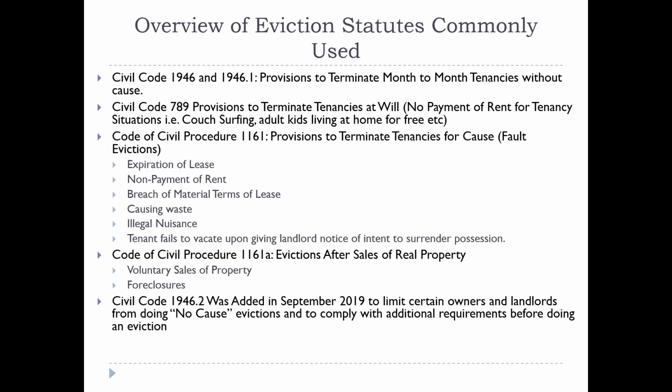Pretty much for month-to-month tenancies, under the existing 1946.1, a landlord can issue a 30 or 60-day notice if a tenant has resided at a property for a year or more, without any cause. The landlord can do it for any reason but an illegal reason, such as retaliating against a tenant for exercising a lawful right, discriminating against race, and so forth.